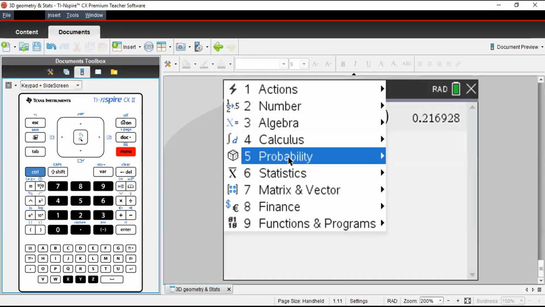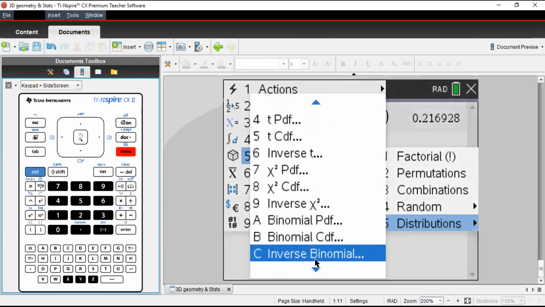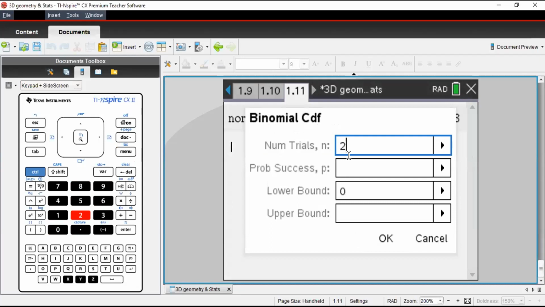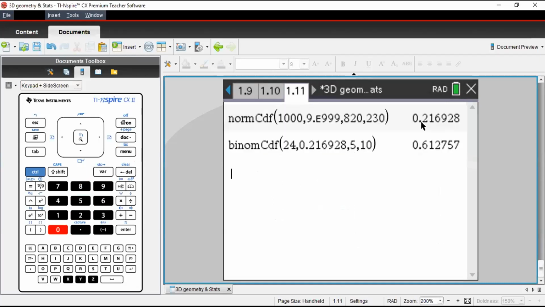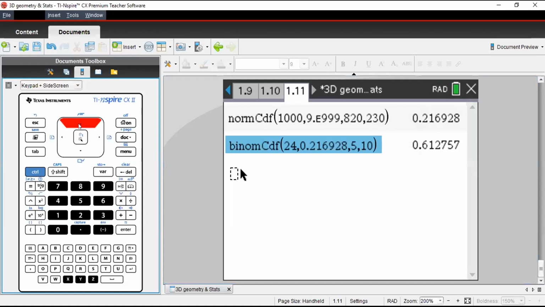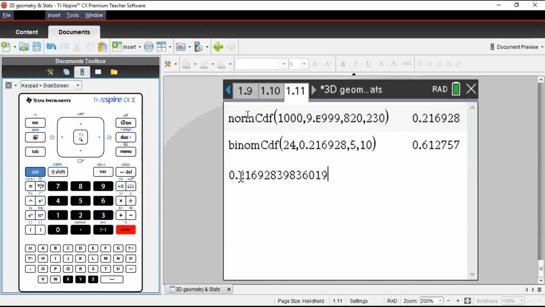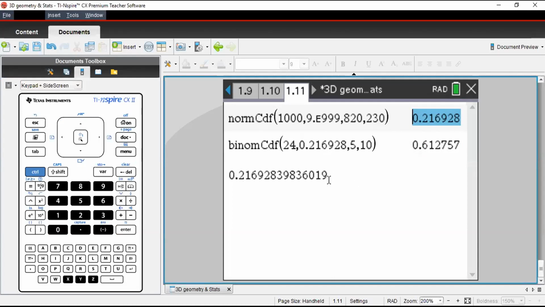Just a minute. Menu, number 5, probability, distribution, and binomial CDF. Number of trials 24, 0.216928, 5 and 10. Enter. So you got the answer for the second part. But to get more accuracy in our answer, see if I scroll back using the navigation pad and click enter, the answer which we got in the first part is quite a big number. But we have just inputted 0.216928, so it is not the accurate answer.